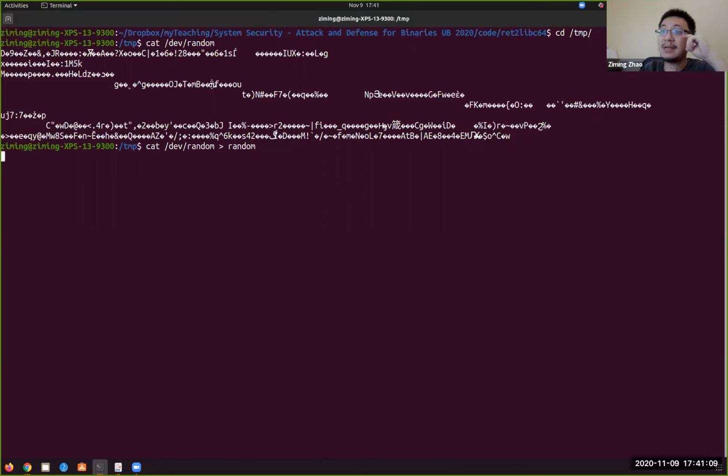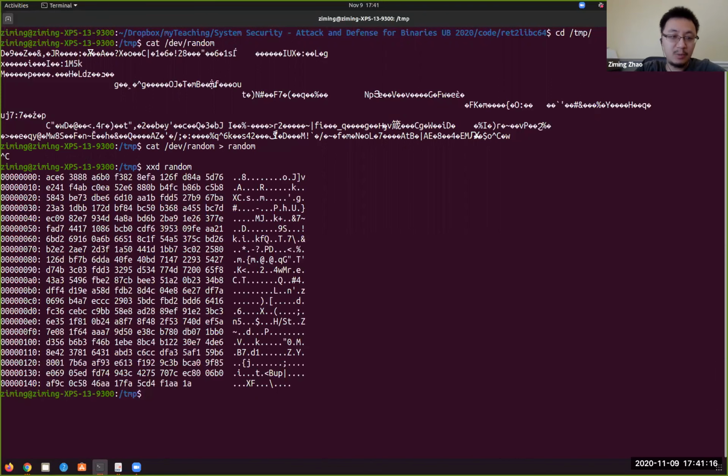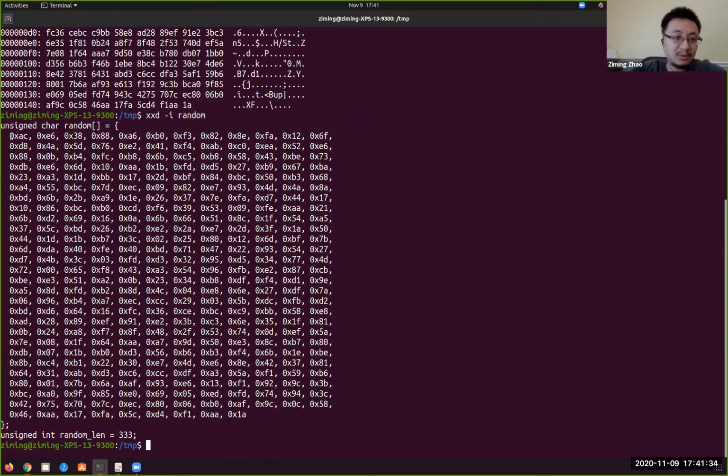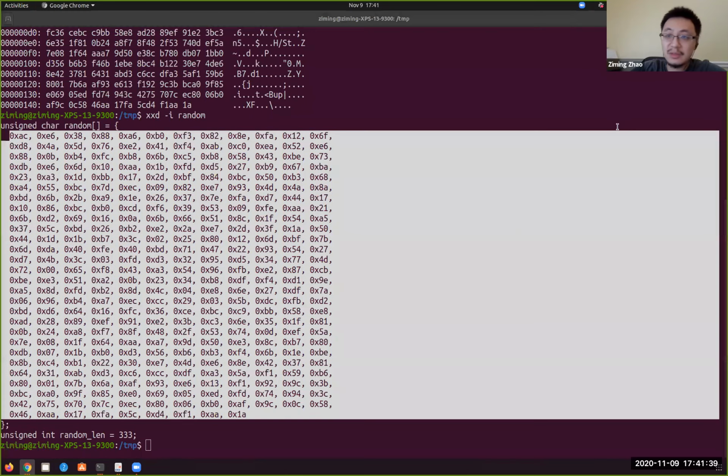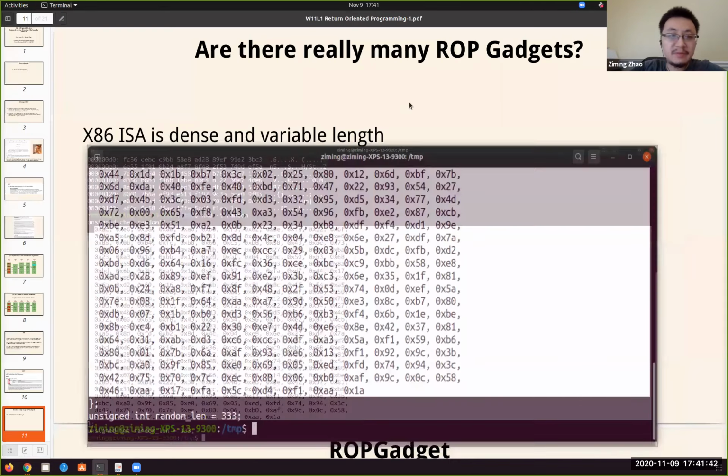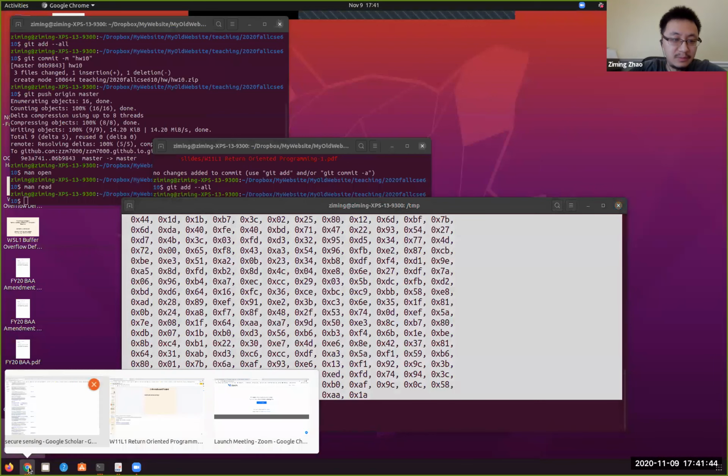So we have some data there. Let's see what we have. We have random. Okay, so this is the random data we get. It's about 200-something bytes. Using XXD, we can view this kind of format. Also, we can use XXD -i on that file, and we can get the C-style representation of this data. So we just copy this. This is the C style. Then we just find some... let's see. I have a browser here.